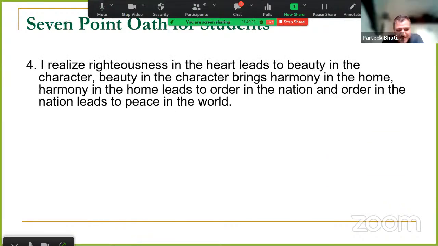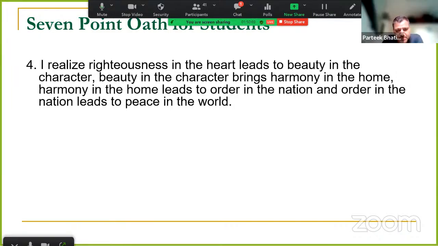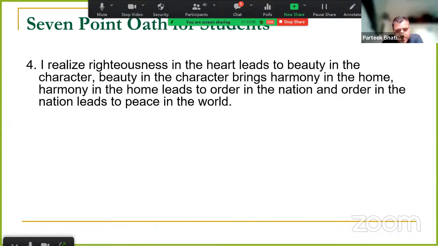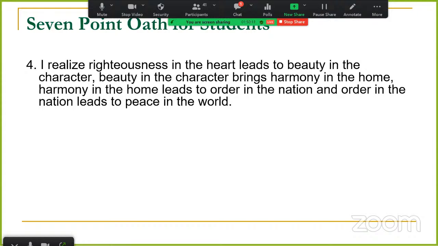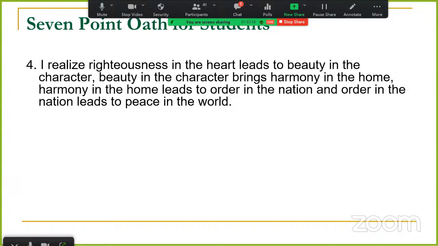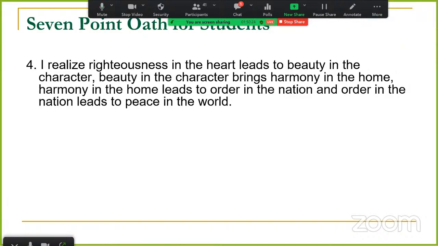I realize that righteousness in the heart leads to beauty in the character. Beauty in the character brings harmony in the home, order in the nation, and peace in the world.